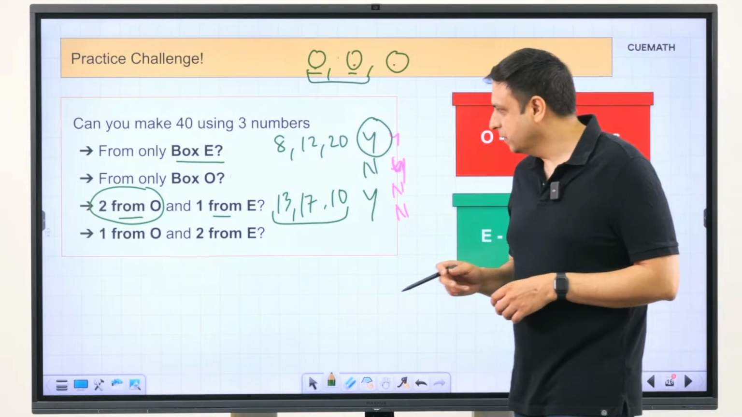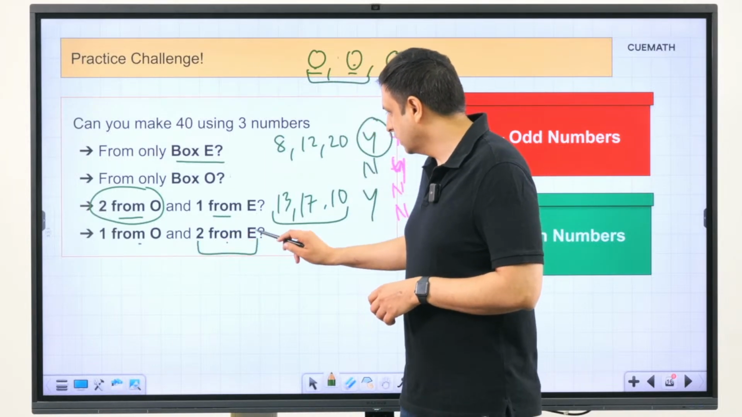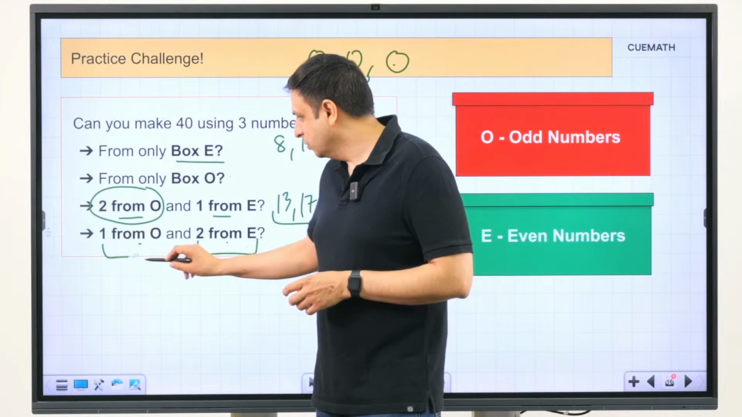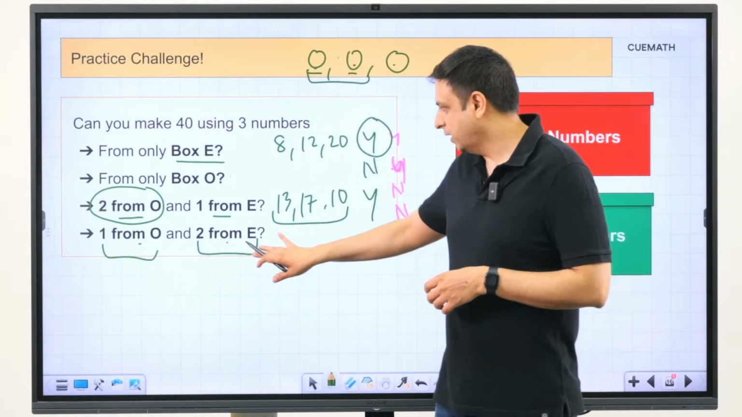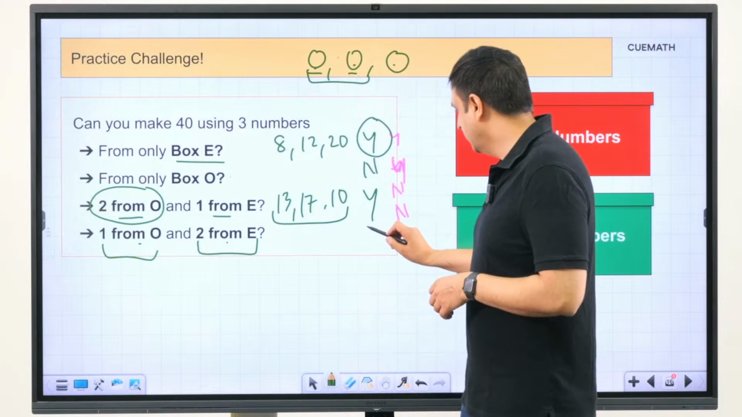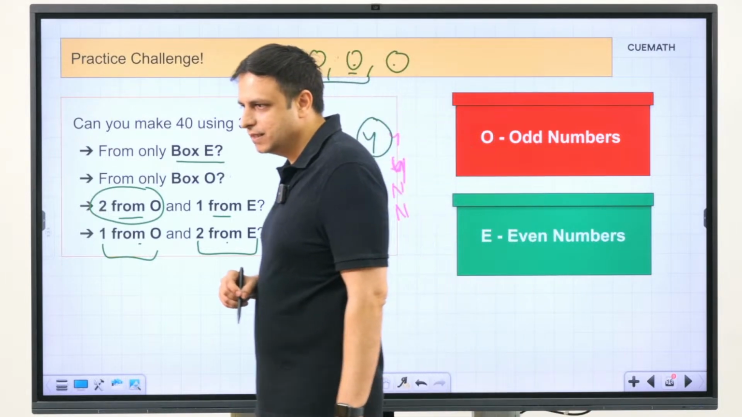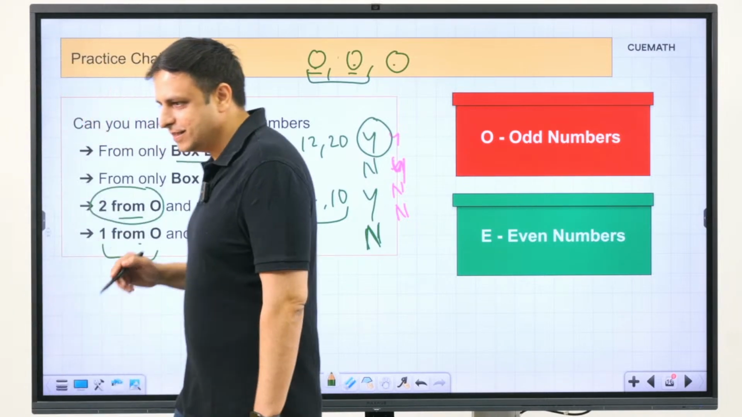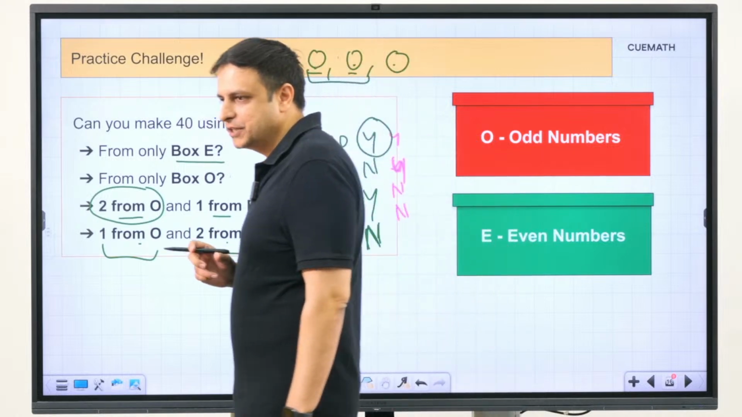What about 1 from the odd and 2 from the even? So 2 numbers from the even box will sum to an even number, and add that to this odd number, you get an odd number. So making 40 in this combination is not possible. So no to the 4th one. So the actual correct answer is yes, no, yes, no. So yes, no, yes, no, and I think several of you have gotten this combination correct now.